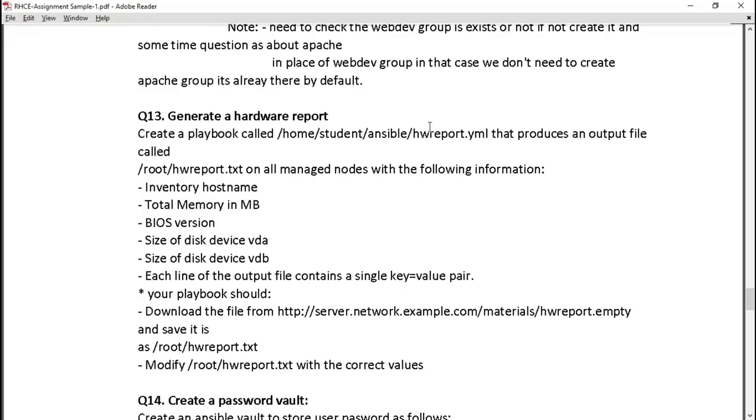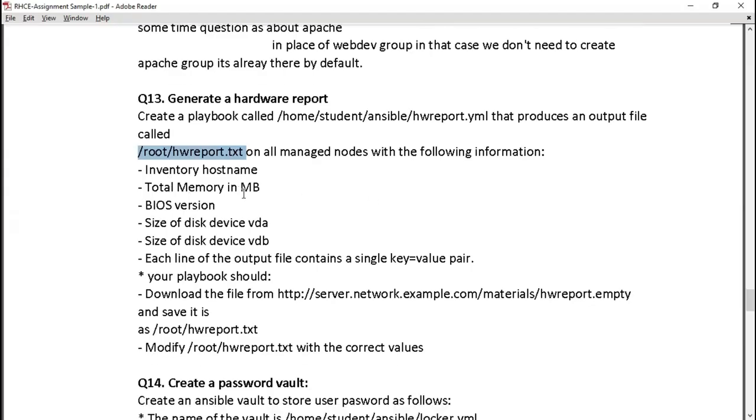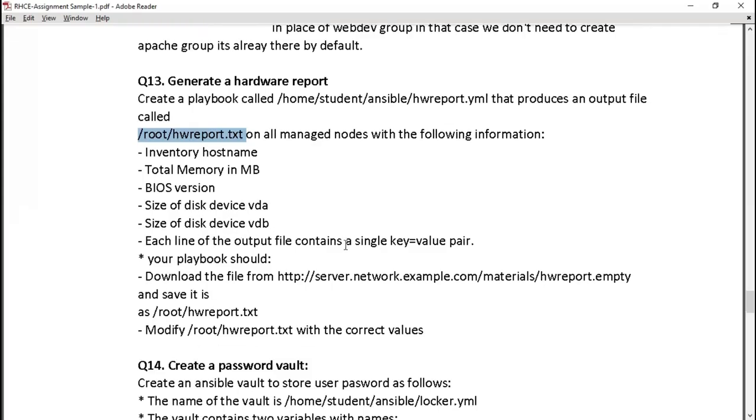Okay, then we have to create another playbook that should produce the output in this file on all of the managed hosts. And it should have the inventory host name, total memory, BIOS version, size of the vda, size of the vdb. Each line should have a single key-value pair. This means: just download this hwreport.empty file and save it into /root/report.txt, and modify this report.txt with the correct values. So do it one by one.